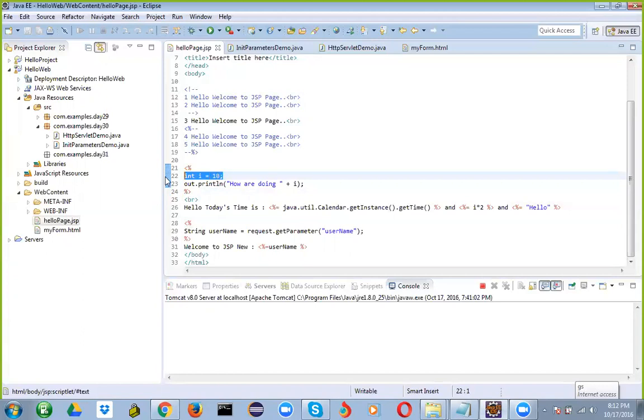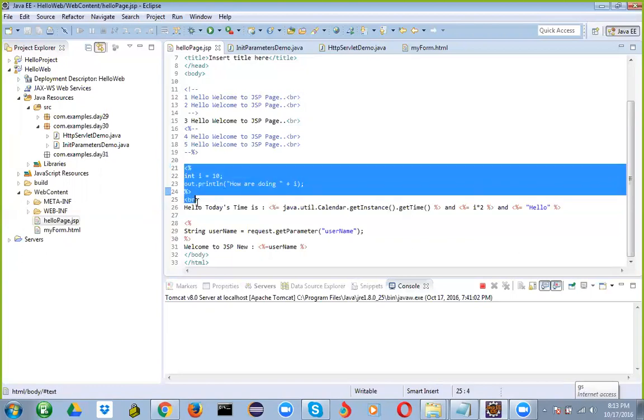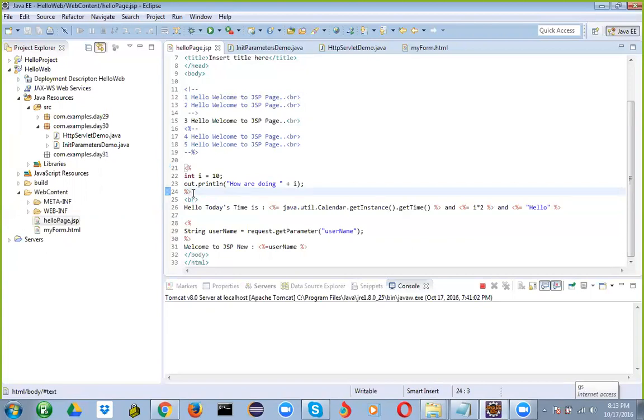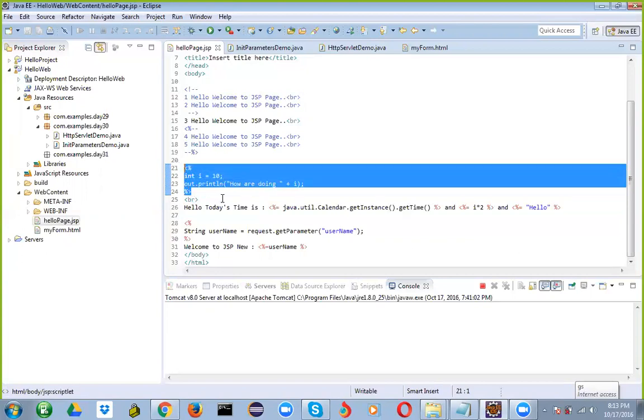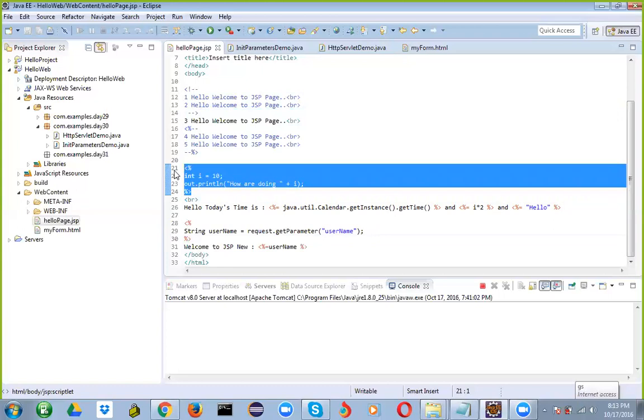So the JSP scriptlet tag can only declare variables, not methods. Between these two, I can declare any number of variables, and all those variables are local to that method. But I cannot declare methods inside this. It's the place where we can write Java code and variable declarations, but I cannot write any new method. See, in Java we might write new methods, right? So the JSP scriptlet tag doesn't support writing of methods.